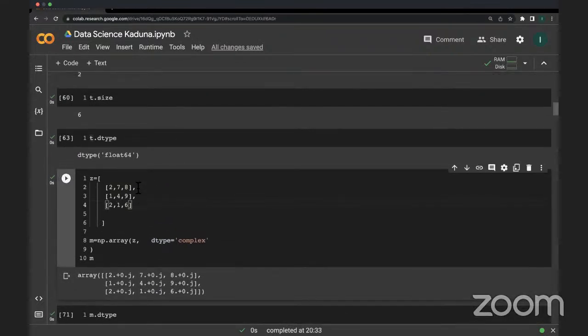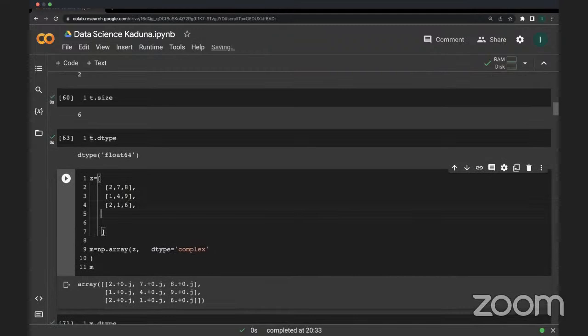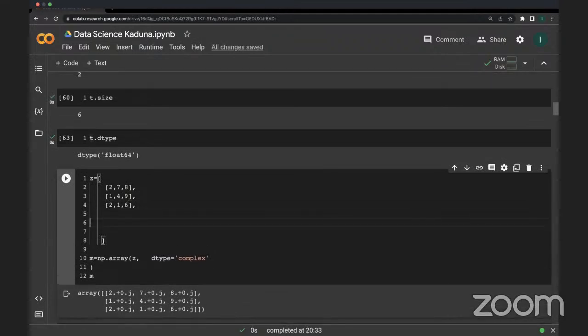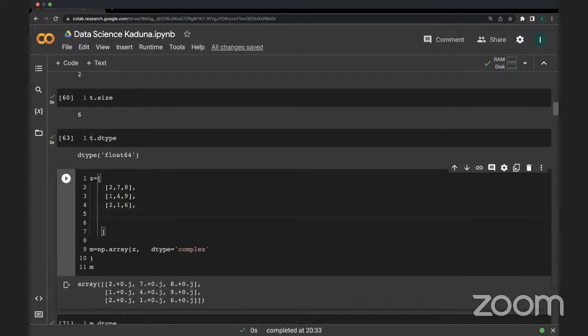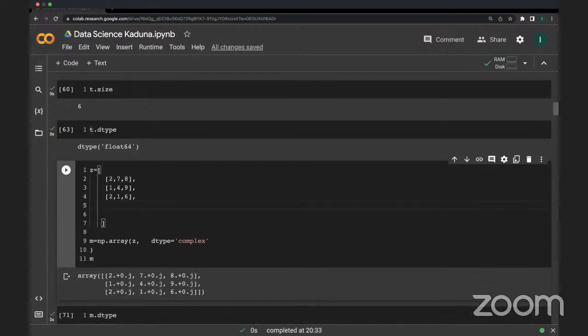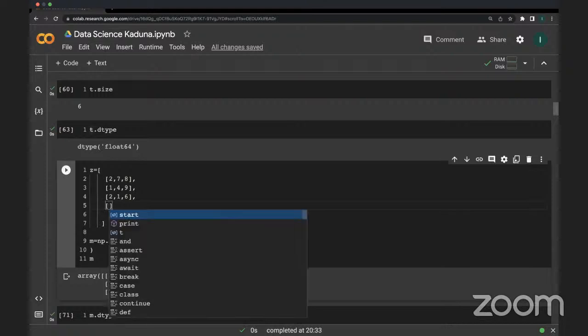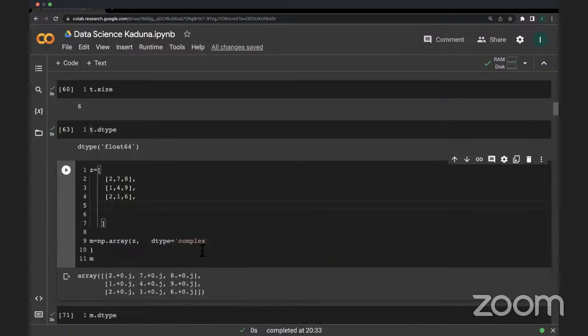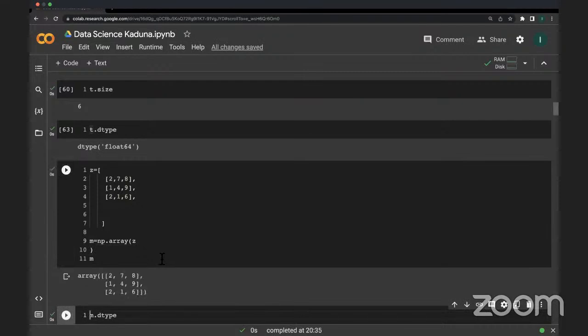Okay, so for this one, let's increase the value and make it like this. Because 3 by 3, it's 9. So the size of this is 9, and there's no way... Okay, we can reshape to 1 by 9. Okay, let's leave it like this. I want us to remove this complex. Okay, so this is M.